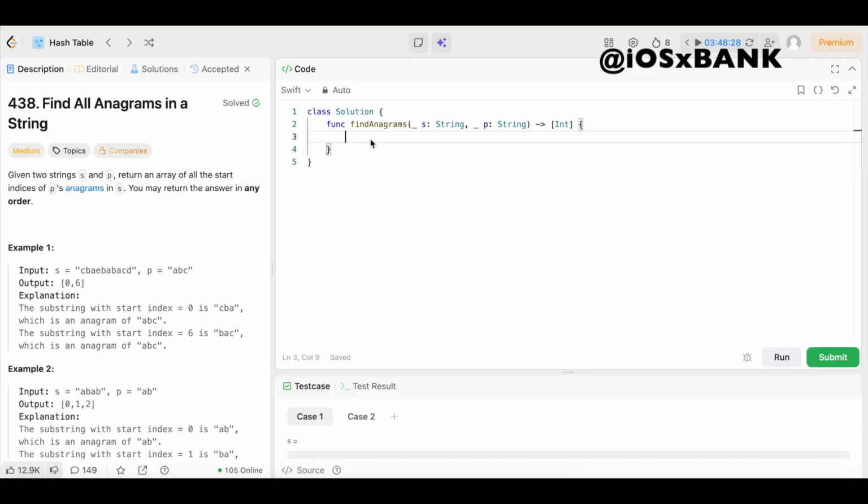And now that we understand the question, let's get into the fun part, the actual solution. Y'all, the solution is not that difficult at all. So let's get into it. Now, first thing we want to do is check to see if the pattern string is longer than the main string, because that means there can't be any anagrams and we could just return an empty list.